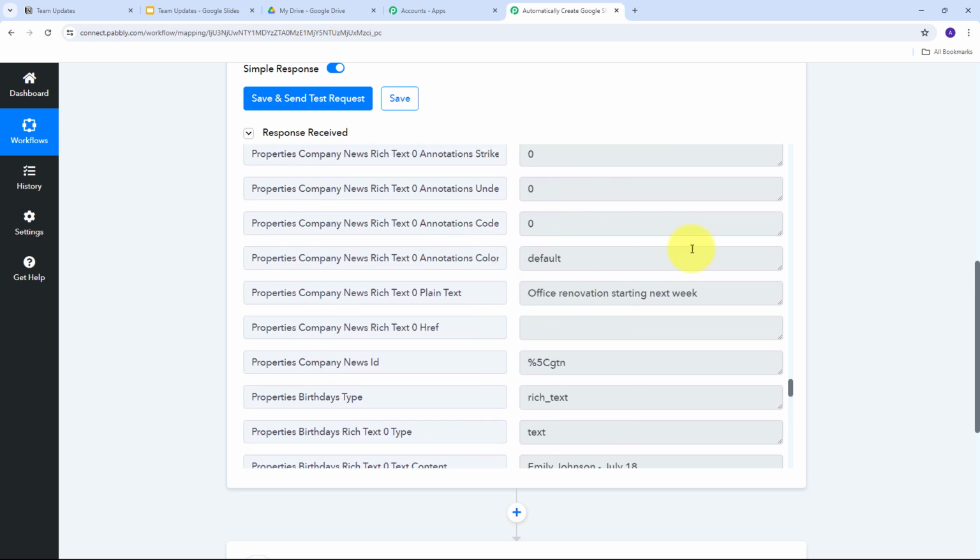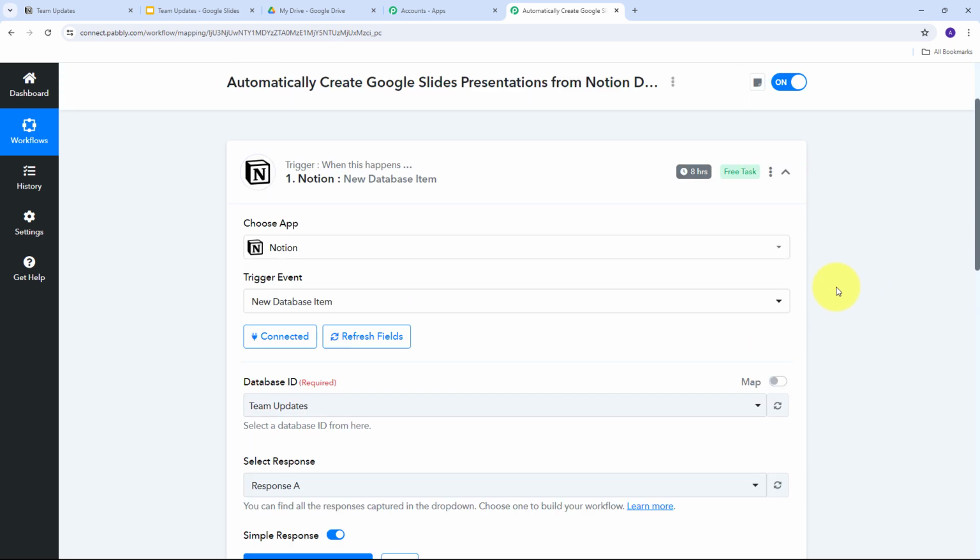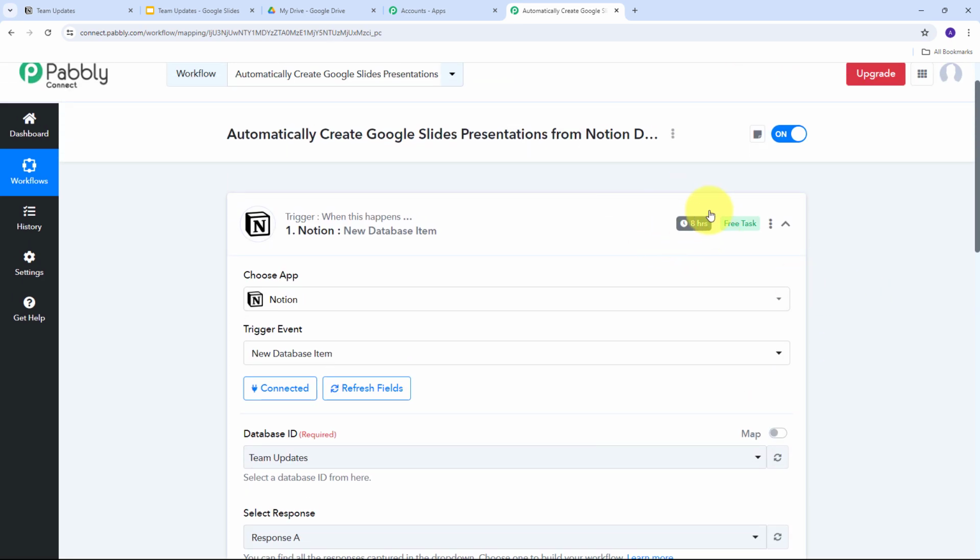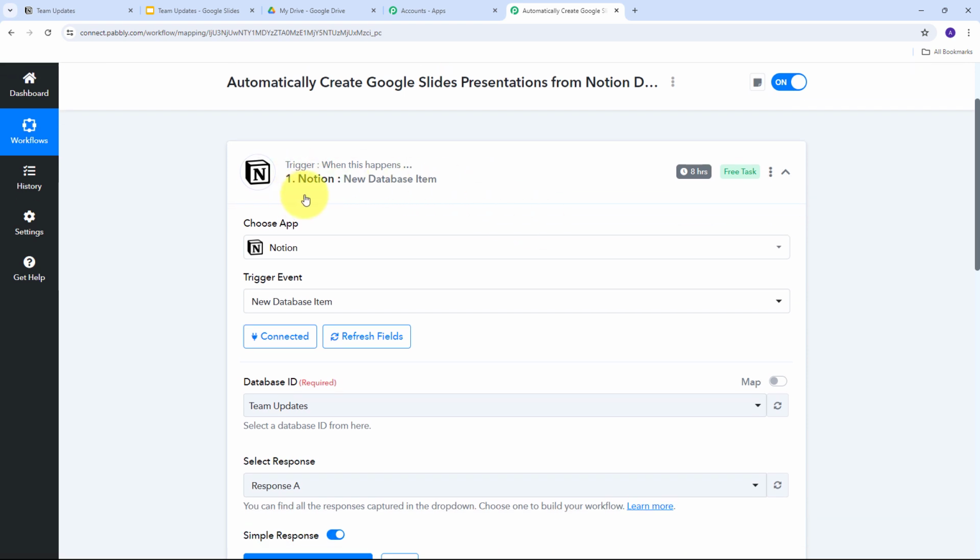But if you don't receive this response instantly, then you don't have to worry, because this is a polling based response. So Notion is going to take time, and it is going to send the data within 8 hours. So these 8 hours are the polling time of the Notion database. And in every 8 hours, Notion is going to capture the new responses, and it is going to send that automatically to Pabbly Connect. So within every 8 hours, we are going to receive the new responses from the Notion database.